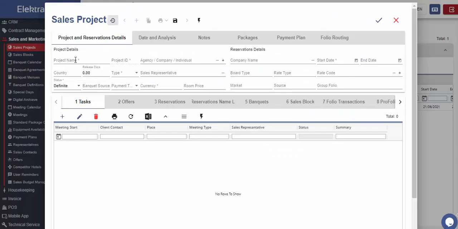With the plus button, a new sales project record can be added. First, we will have to enter the project's name. This general name we enter here will be the one displayed in the reservation card under the Sales Project field. ID will be automatically entered upon saving the record.